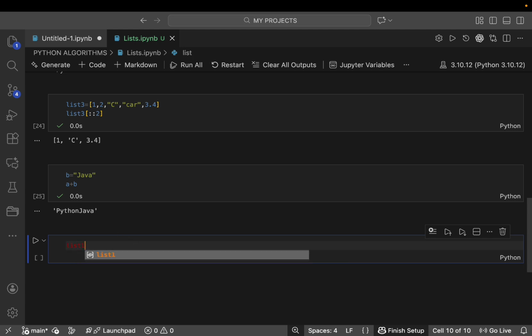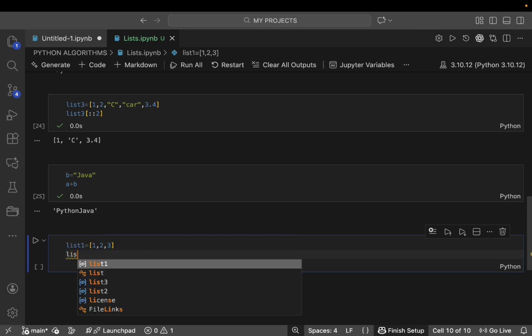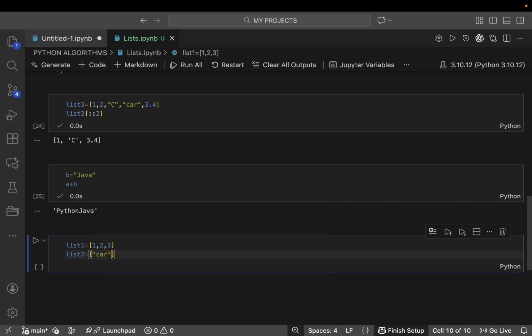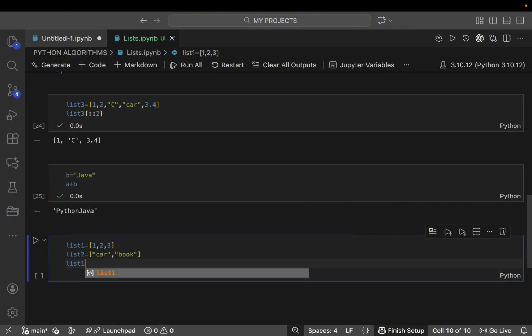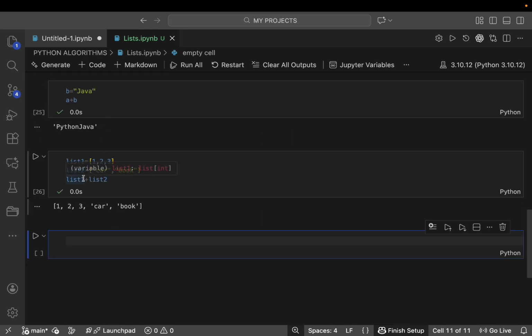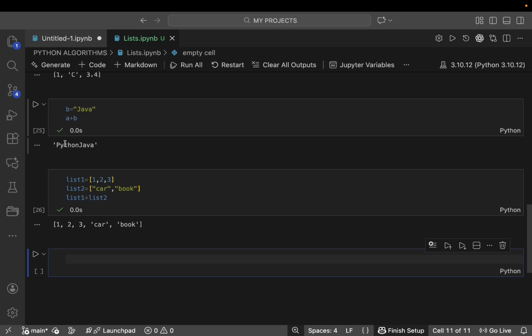That's it. And when it comes to a list, we can do the same thing. Let's create list 1 equals 1, 2, 3, and list 2 equals, I don't know, let's say car, book. And let's concatenate these two lists. List 1 plus list 2, and see the result. 1, 2, 3, car, book. As you can see, even though the lengths of these two lists are not equal, it has 3 elements, but it has 2 elements, still we can concatenate because concatenation has nothing to do with the lengths. Even Python and Java are not of the same length, so we can do it. Car and book, take these 2 elements and concatenate to the previous thing, 1, 2, 3.